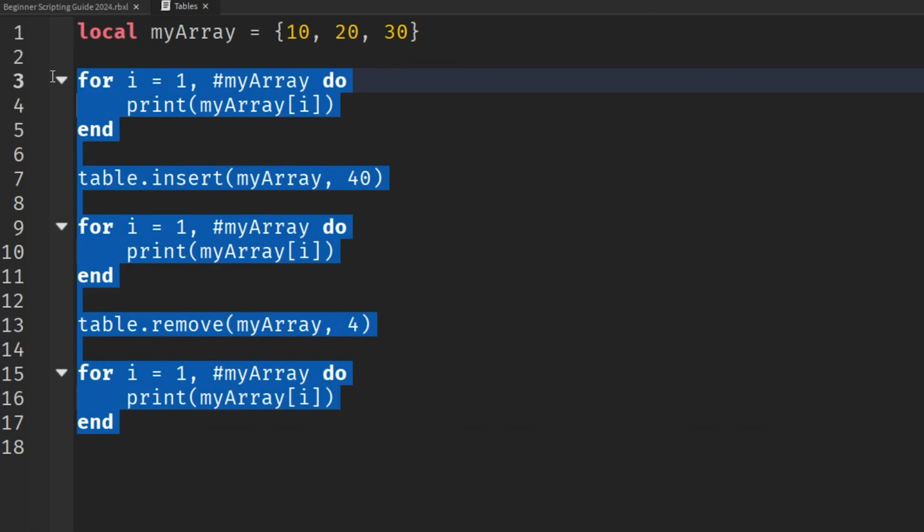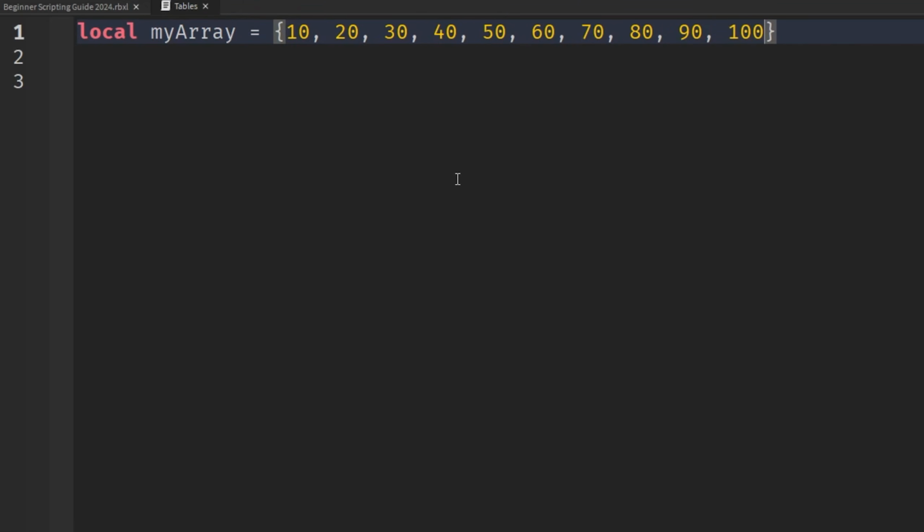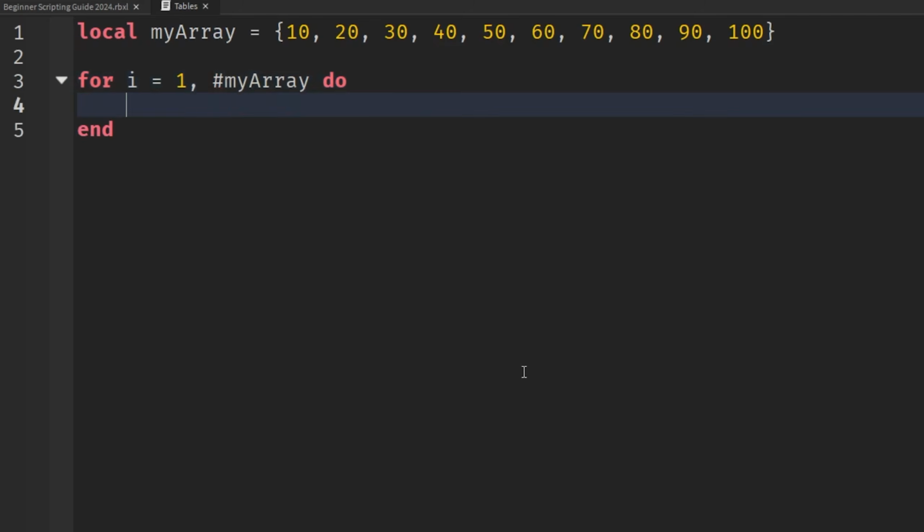So what I'm going to do is basically just delete all of these statements we have except for the very first line. And I'm going to add more numbers to this. Like we could just say 40, 50, 60, 70, 80, 90, and 100. So we're just going to go from 10 to 100. Now, if we were to loop through all of these values in the array, so if we were to say for i = 1, #myArray do, just like this.